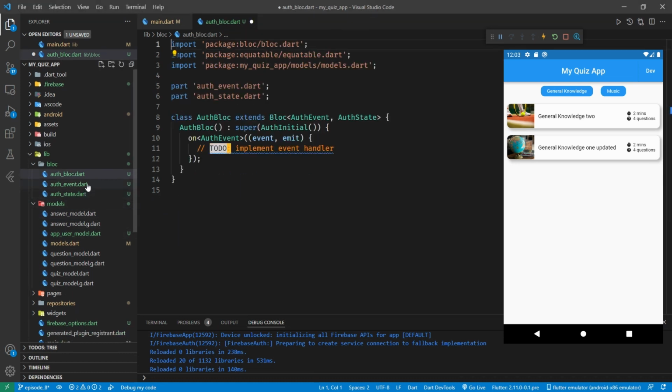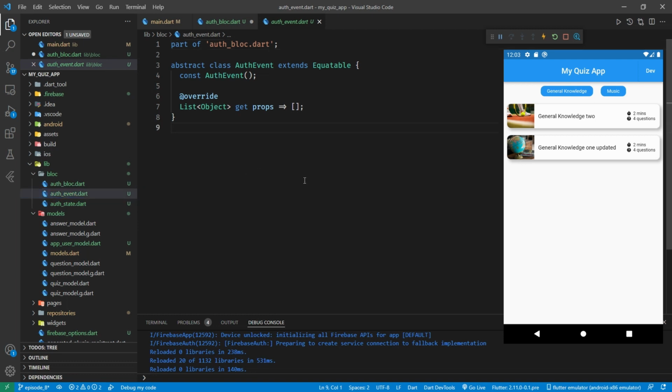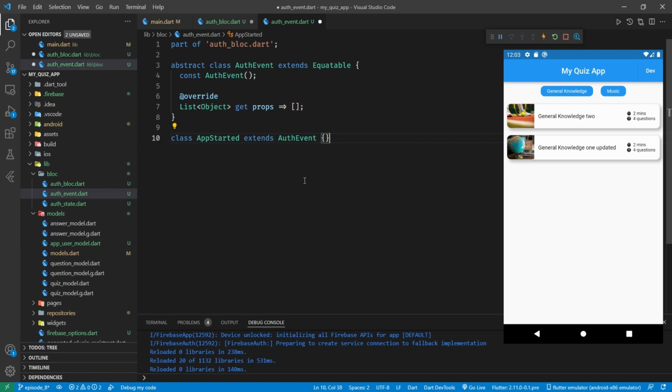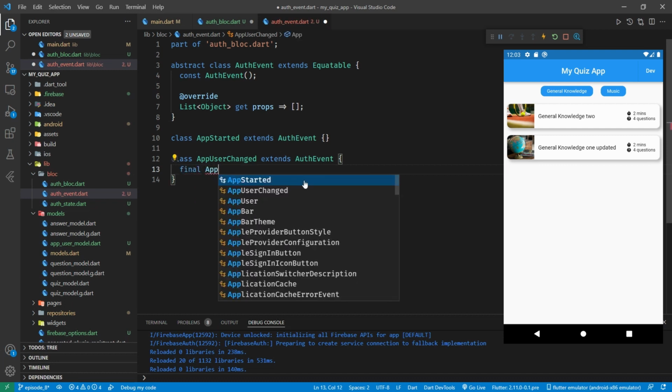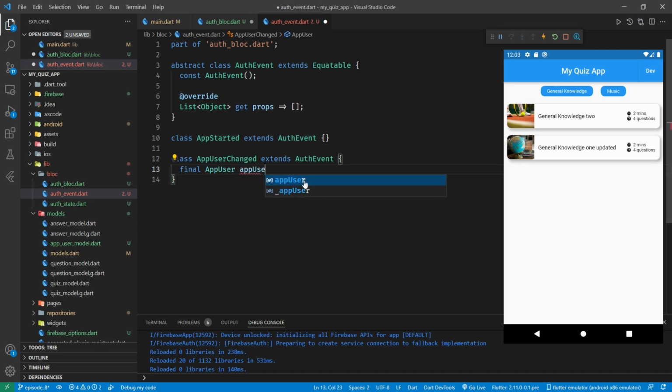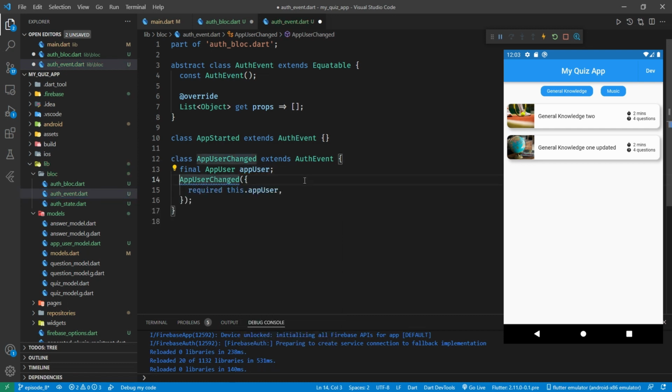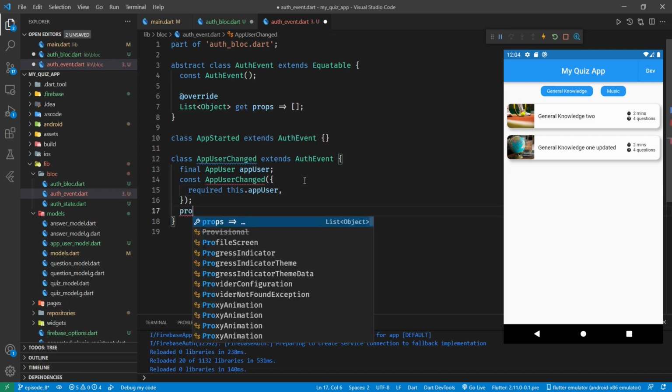In terms of our events for our auth block, we're going to have an event called app started, which extends auth event, and that's going to take no properties. And we're going to have an event called app user changed, which is going to extend auth event. This is going to take an app user, the final app user, again we need a constructor for it, generate a constructor, it's going to be a const, and override the props.